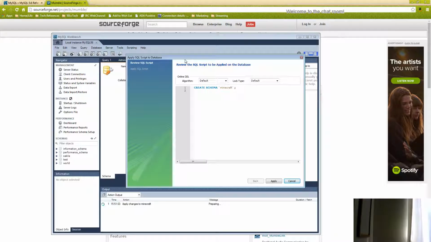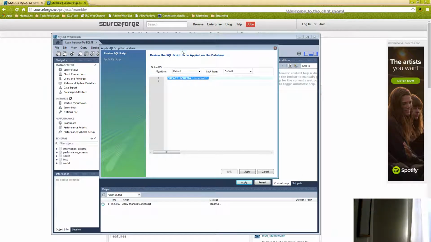Now, here's the really cool thing. The next part of this is that it shows the actual command that is running, like a command line. It's showing you the commands that it's running, so you can actually start to learn SQL syntax. And it's a very simple syntax. What do you want to do? I want to create. What do you want to create? I want to create a schema. Okay, what do you want to call it? Minecraft. And then there's a semicolon.